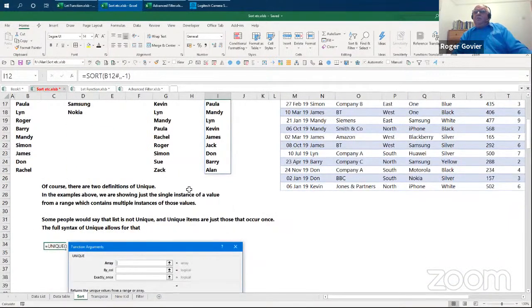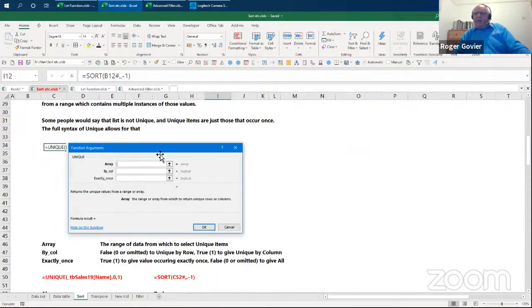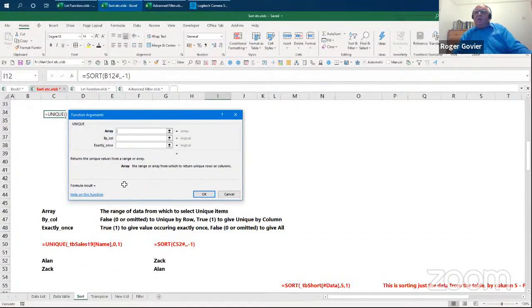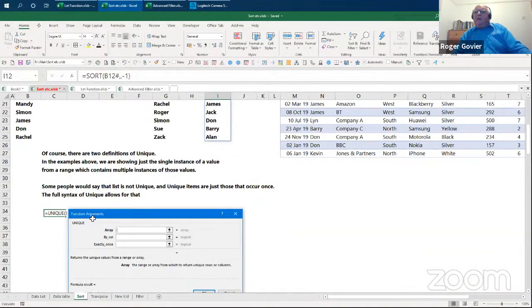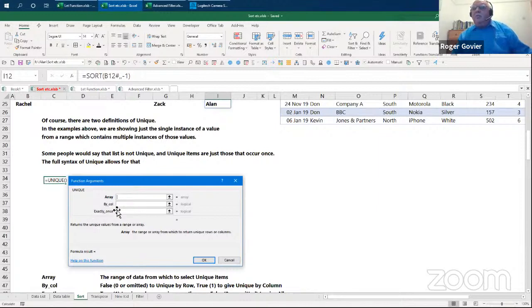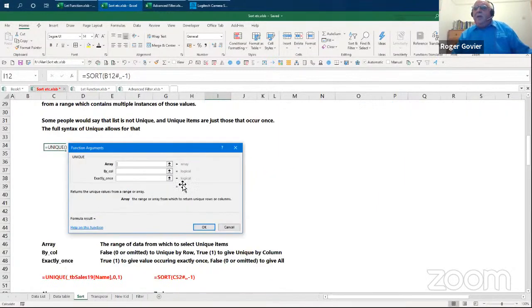Now, of course, there are two definitions of unique. In the examples above, we're just showing the single instance of a value from a range which contains multiple instances of those values. Now, some people say that that is not unique, and the unique items are just those that occur once. Well, the full syntax of UNIQUE, which we'll come back to in just a moment, does allow for that. So if I use the extra syntax, I can bring out only the names which appear in the file once, which are Alan and Zach, because those are the ones I just added. So the total syntax for the UNIQUE formula is UNIQUE, and then you have to give it an array, the range of data from which you want to select unique items.